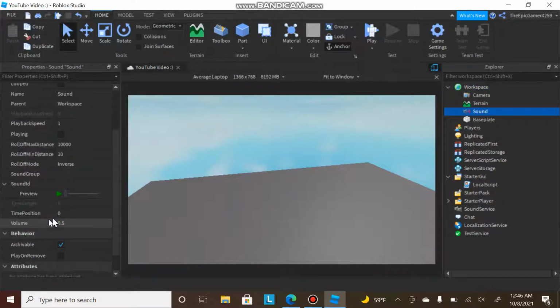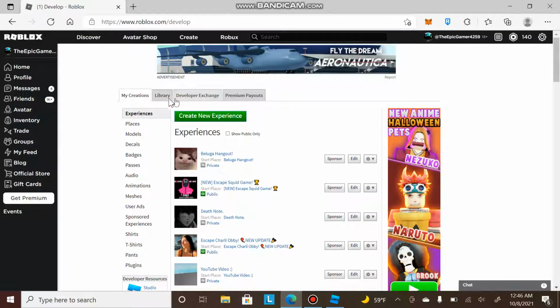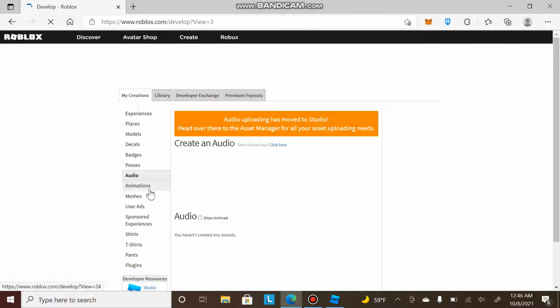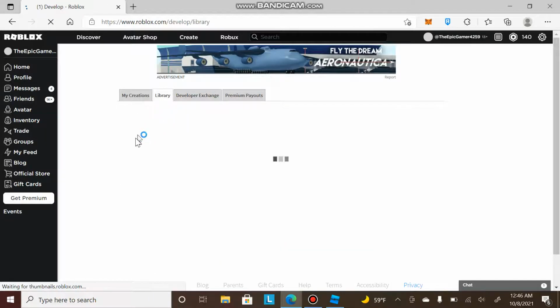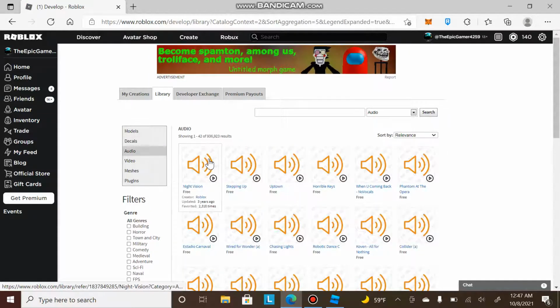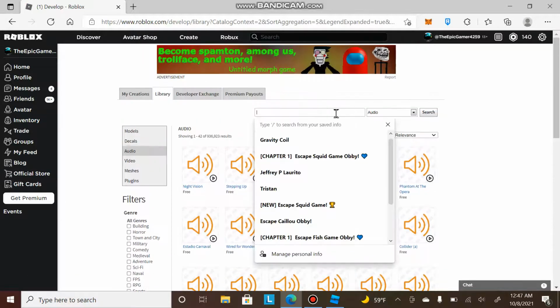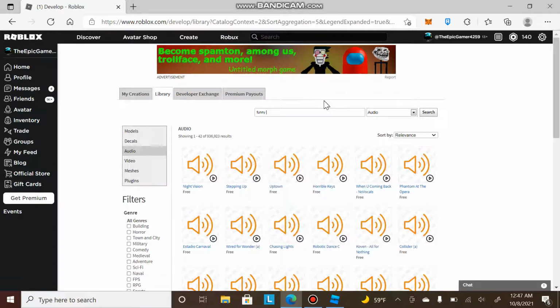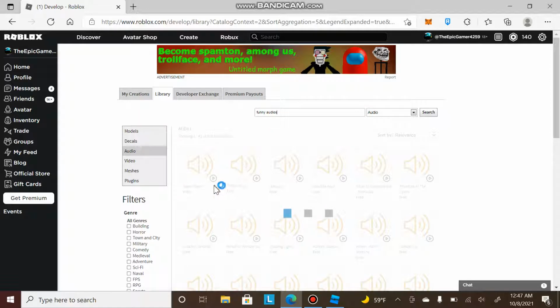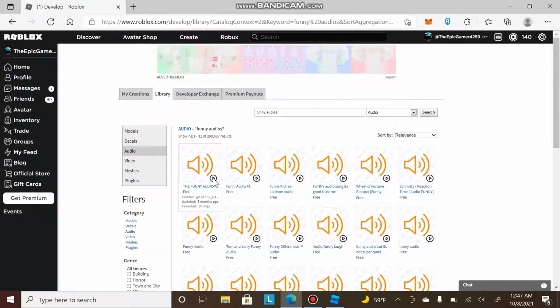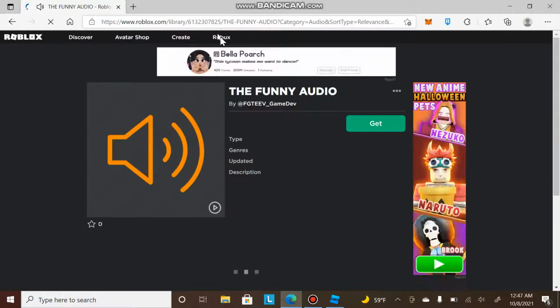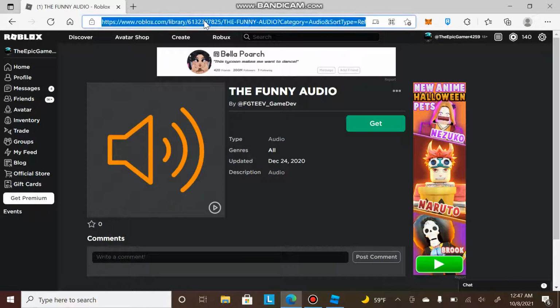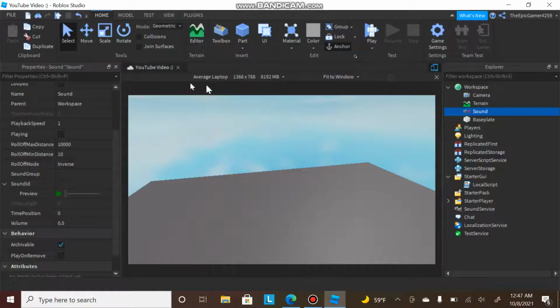Now in this sound, we are going to have a sound ID. So what you want to do is go to audio, and we're just going to choose an audio, like funny audios. Like, I'm just going to pick a random one. Yeah, so like this. And what you want to do is go over up to the ID and copy the ID. Now we are going to paste it in the sound ID.